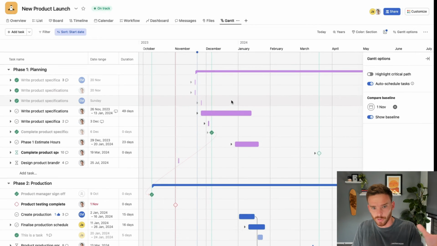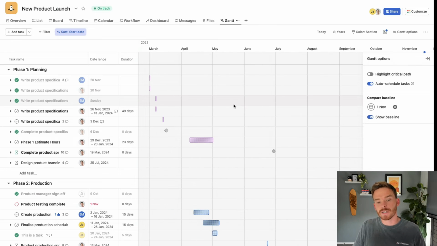The tasks are now due much later. This is a really useful way of seeing how much our initial plan has changed from where we are now. So that's a look at how to set up a Gantt chart in Asana.